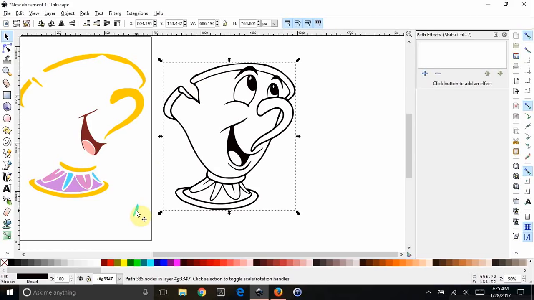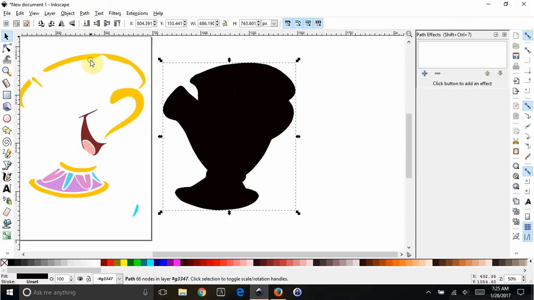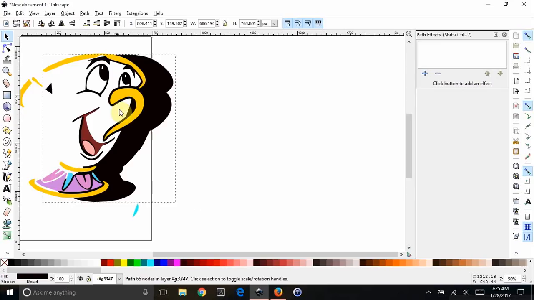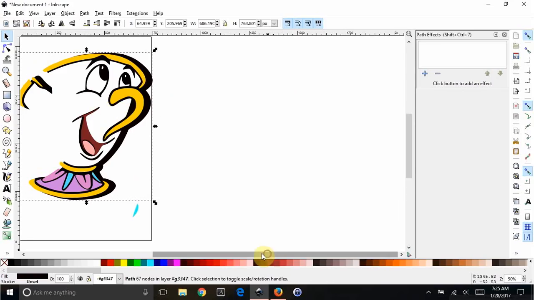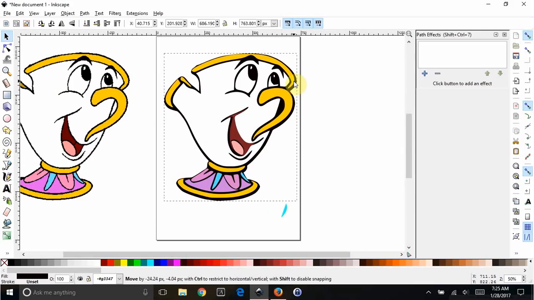So now that I have this little cutout, now we're going to do what I just did before. Path, break apart, path, union. So now you have this nice solid background here. We're going to put this behind where we want them. Right about there. And now this, we're going to slice out of this.